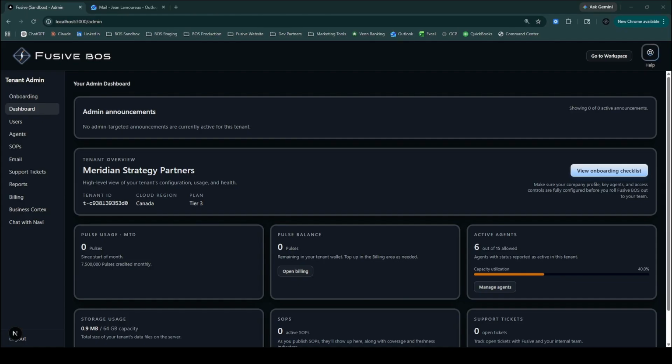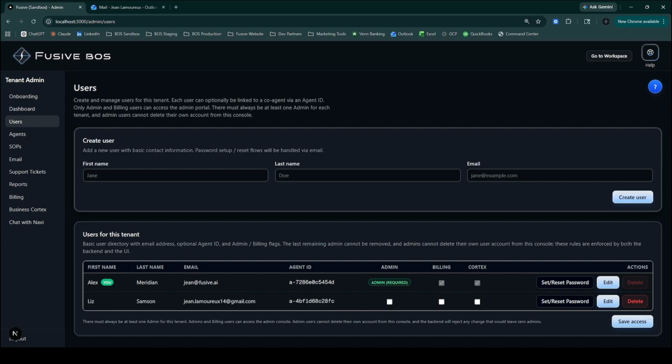The first thing that I want to show you is the admin console. This is where you first start when you set up your account with BOS. The admin console is where you set up your company and your agents. I'll take you to the users tab, and it's important to make an observation here. So we have 2 human users that are part of this example company. We have Alex Meridian and we have Liv Sampson.